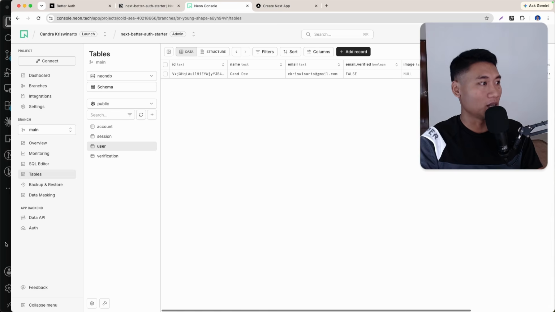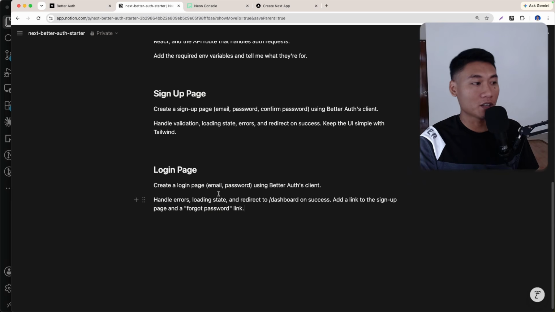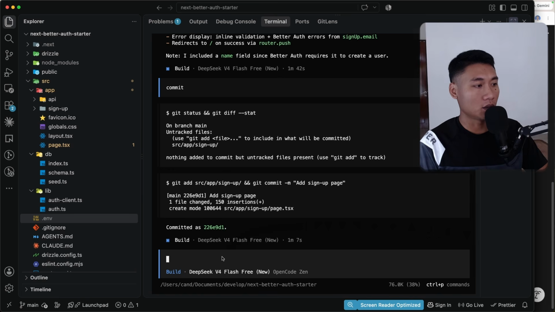Let me go back in here, and the next thing we're going to do is the login page, right? This is my next prompt. Create a login page, email and password using Better Auth client. Handle error, loading state, redirect to dashboard on success. Add a link to the sign up page and a forget password link. The commit is done, so now I'm going to run this.